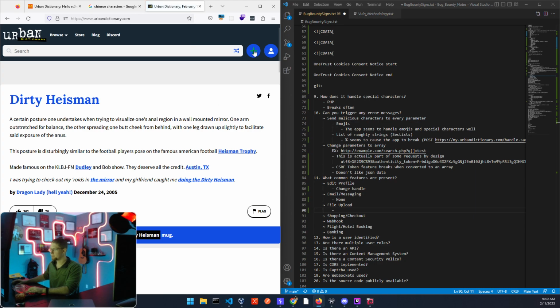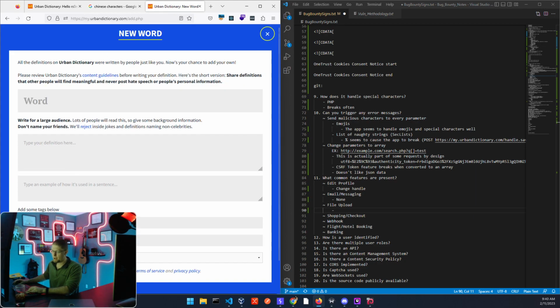Let's look around and just make sure. You can link a GIF here. Oh, this makes me think about server-side request forgery too. This may be a good one to test for that, but I don't see anywhere to upload files.